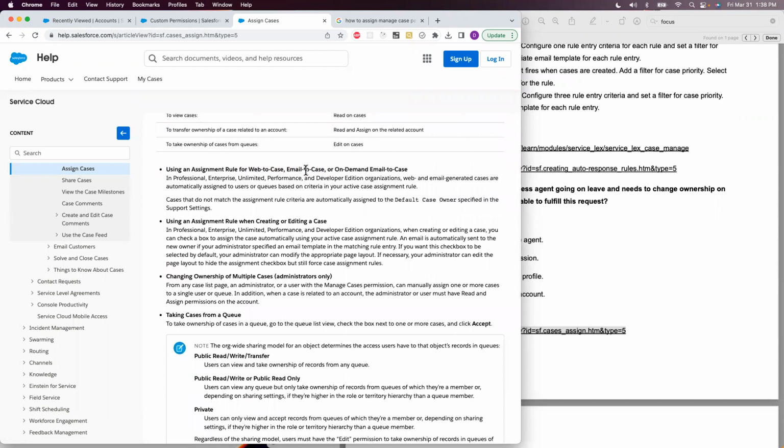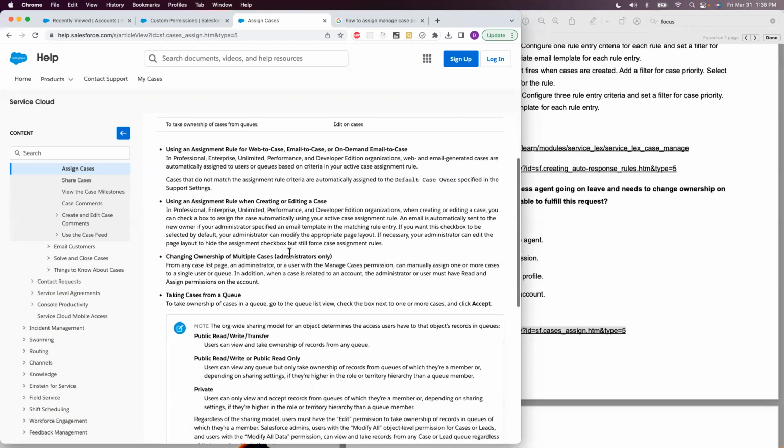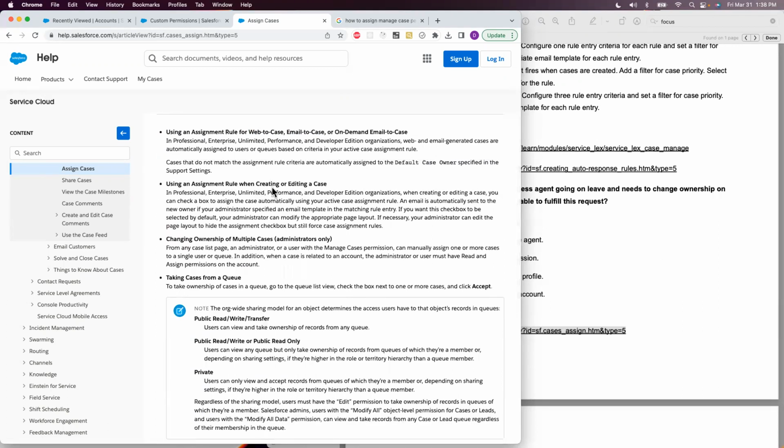So some web entry and we get a case created, some email entry and we get a case created. Using an assignment rule when creating or editing a case, we could have an assignment rule set up, and then changing the ownership of multiple cases is administrator only. So this is like an administrator-only thing, changing ownership on multiple cases from any case list page. An administrator or a user with the manage case permission can manually assign one or more cases to a single user or a queue.